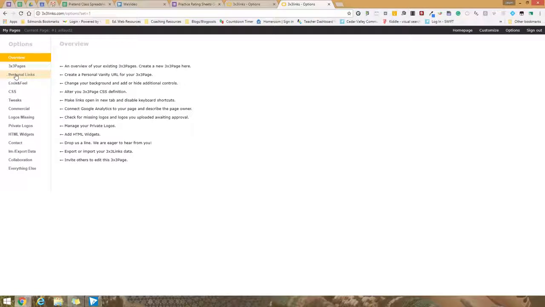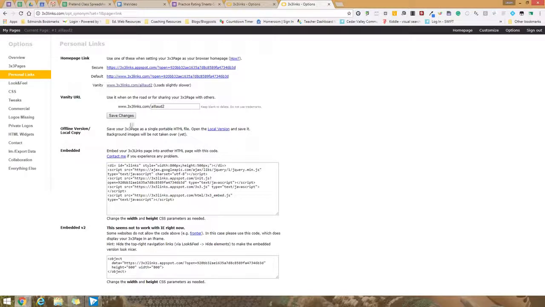So over on the menu on the left, click on personal links, and you'll see this heading that says vanity URL. I've already actually created one here. I've just used my last name, Alod, and then 2, because this is my second 3x3 links web page. But you can put just about anything you want, something that you'll remember, something that's easy for you, and then click Save Changes. Once you have that and you've clicked Save Changes, you can go back to the home page.